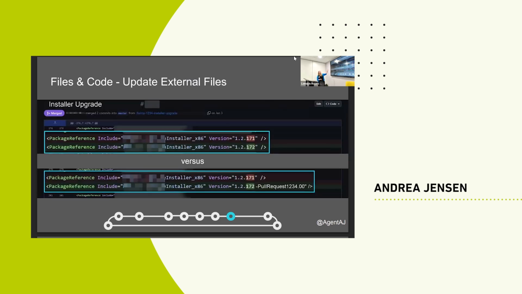And now I have some examples about the files. So this is about external files. I hope you can see this, also the lower version. It says, I upgrade the installer, and on the top I see, oh cool, the installer, which is an external package, is altered from version 1.7.1 to 1.7.2. That looks quite okay and quite right in my personal context. But I also might see something like that, that it's 1.7.1 in the past, and it should now be increased to 1.7.2 - pull request number 1234.